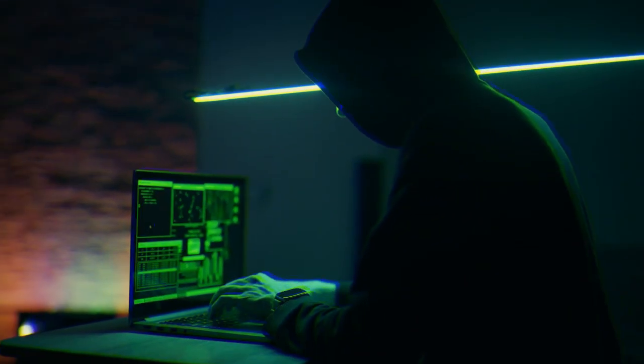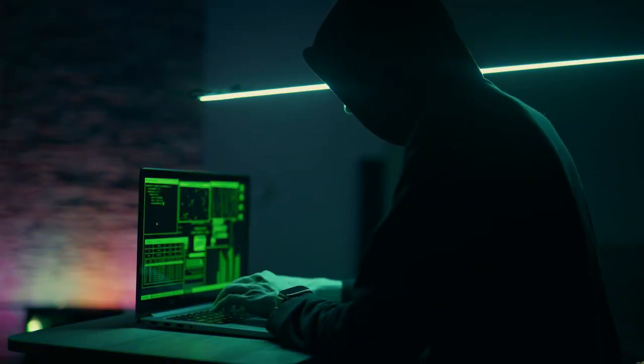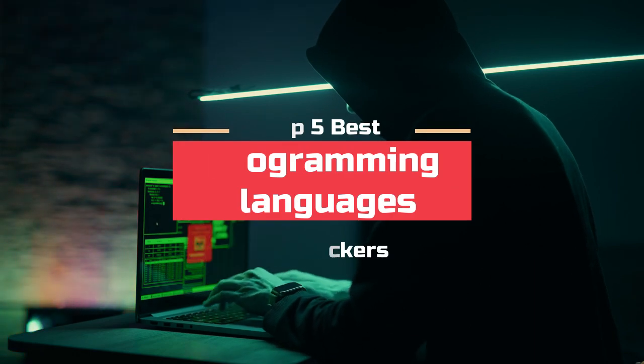Now that you know why programming is critical, it's time to explore the best 5 programming languages used by hackers.